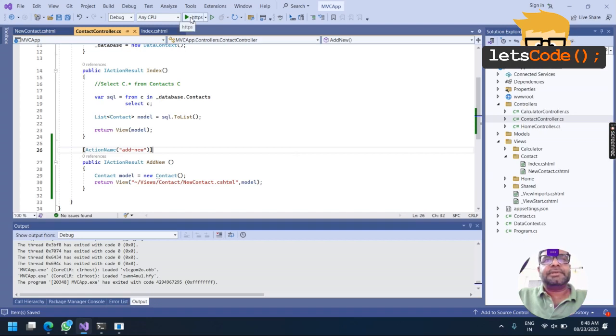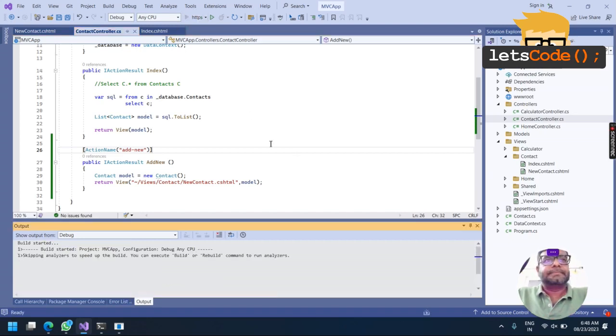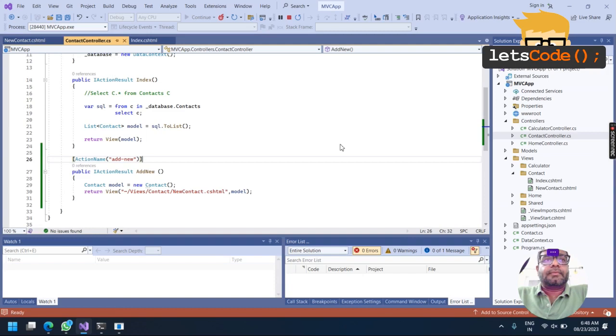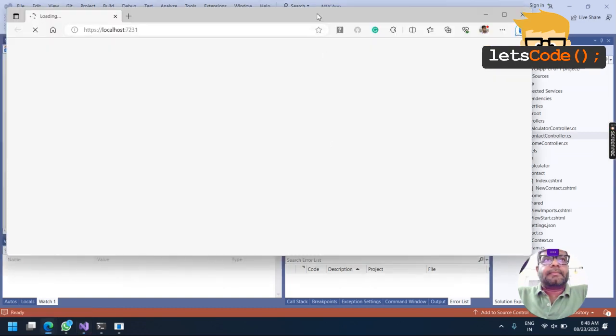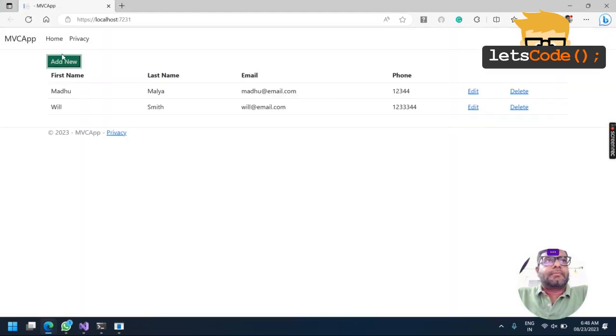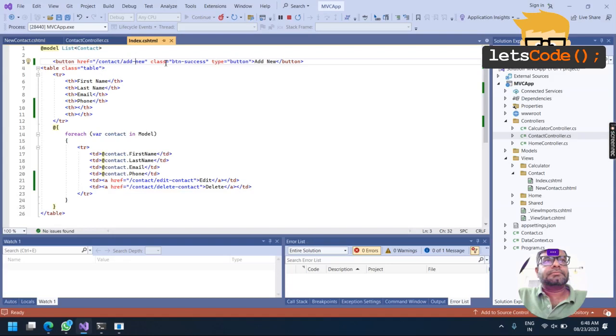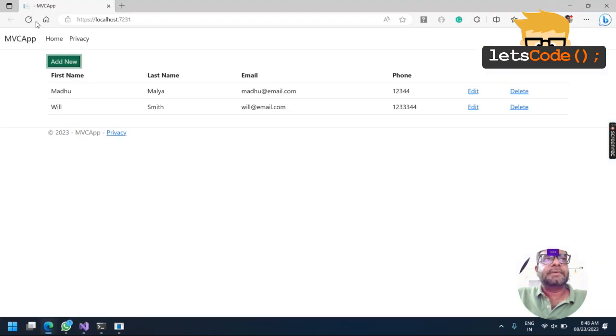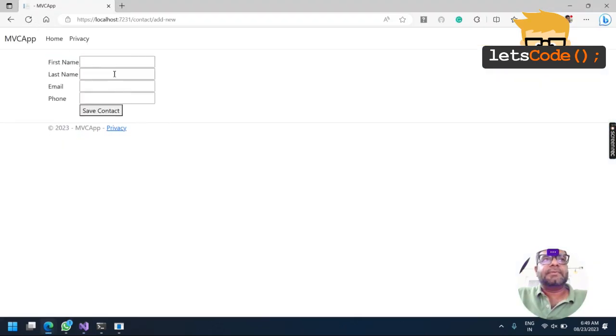Let's see first of all if this opens a new page or not. No. So what I have done is changed it to an anchor tag. Let's see if it is working with that. It works. Why it was not working with the button, we'll see in a while. So this opens a new contact form.